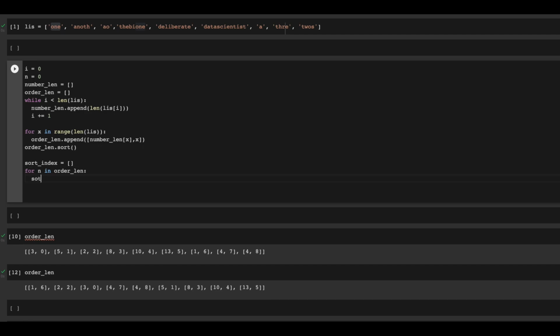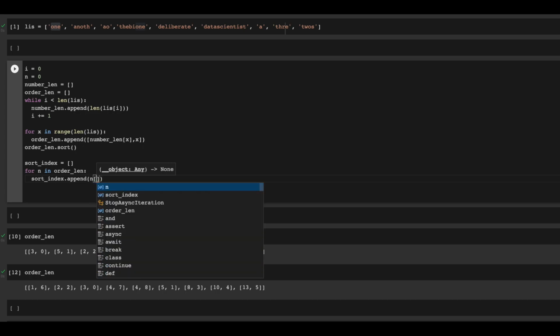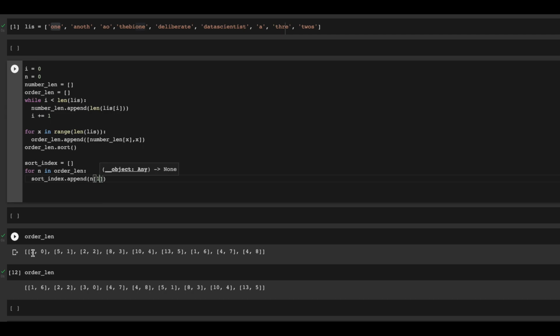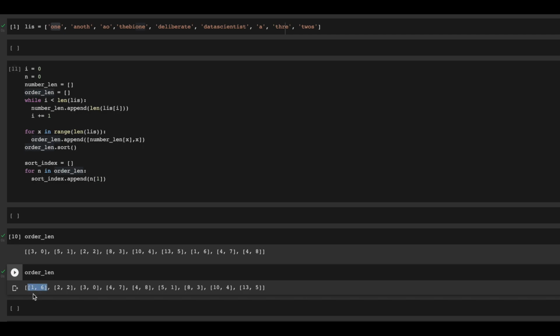So we're going to add sort index dot append n1. The reason I'm doing sort index dot append n1 is that it's going to go through each ordered length. So here's order length. For each one, it's going to start with this one. You go inside and grab index 1, so that's index 0, index 1. You go to the next one, it's going to grab index 1, that's index 0, that's index 1, and so forth.